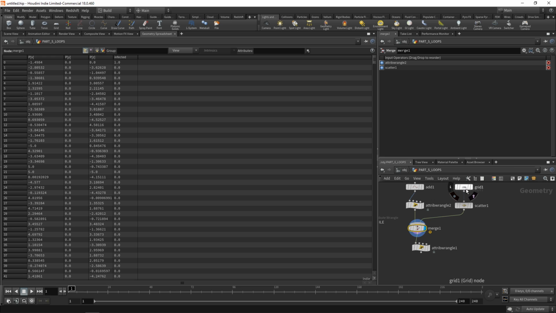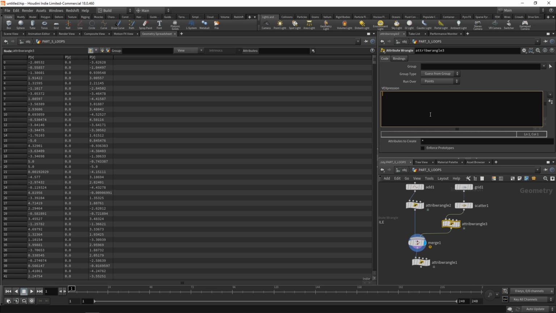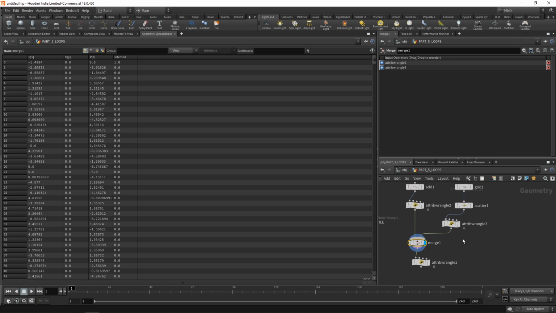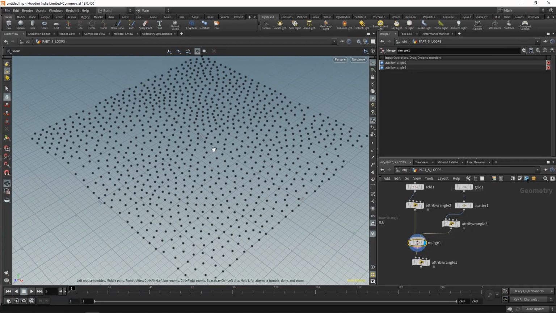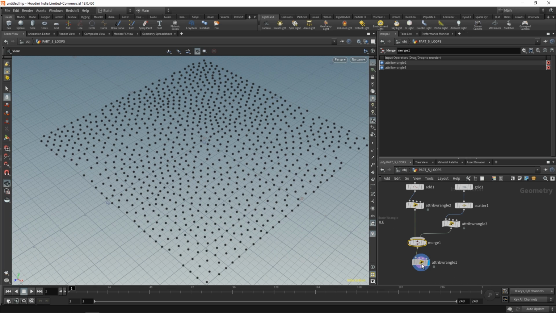All the points coming in from the scatter grid get a default value of 0. That's also why we have that little warning over there on the merge, because there's a mismatch of attributes, and so it defaults a whole bunch of them to 0. The fix to that would be to add an attribute wrangle to your scatter as well, where you say infected equals 0. And now both sides have the same attribute, so that error goes away. Like, it's not a big deal. You know, maybe it's bad coding practice, but I do it all the time.